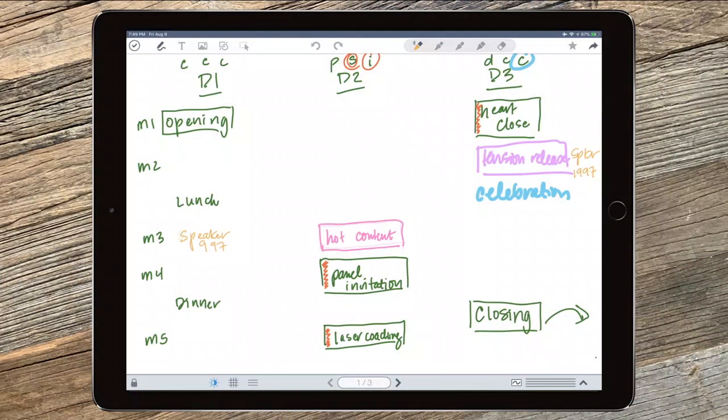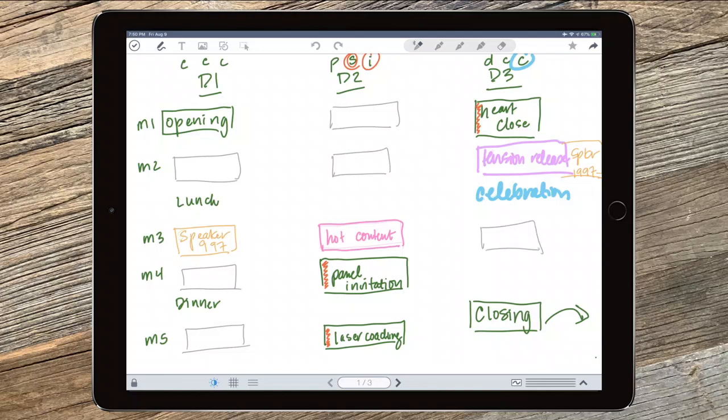Okay, so now let's start to do this. So now we have those. We have this. So right now, if you count your modules, we have a module here. We have a module here. If you're going to do something after dinner, you have a module here. You have a module here. You have a module here. Right here, you can either have a module or you can put your closing right after the celebration. That's optional. Let's assume that you're going to have a module there. 1, 2, 3, 4, 5, 6.